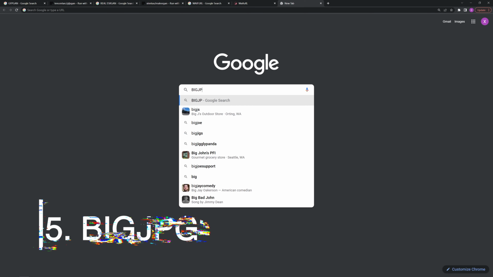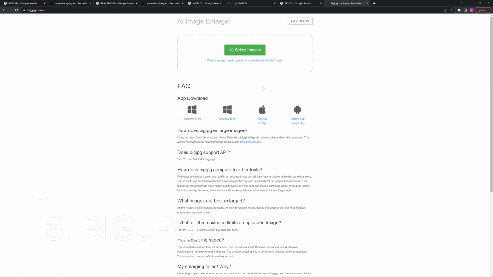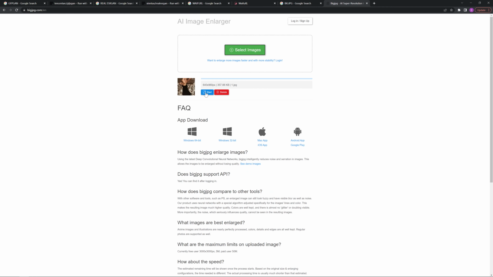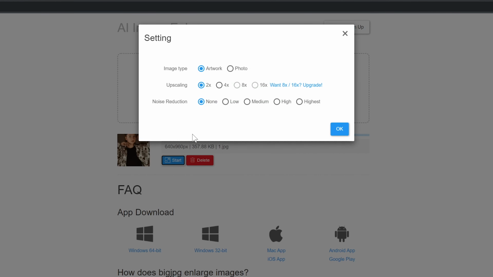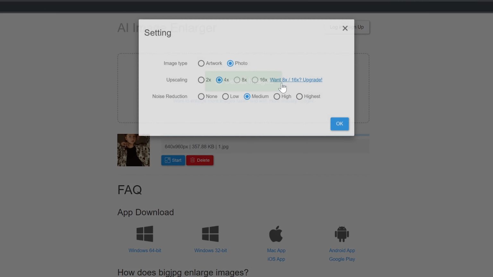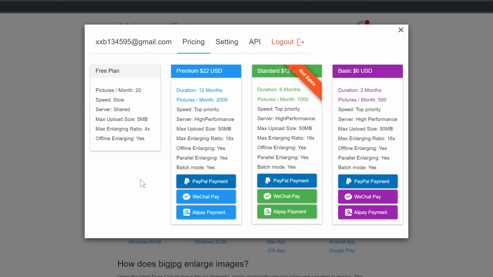The next tool is Bigjpg. We can import our images here. And you can choose the image type as artwork, which is more anime, or photo, which is more realistic. Free users can only upscale it by 4 times. If you want to upscale it to 8 times or even 16 times, you need to become a member to unlock it. There are also image quantity and speed limits for free users. I will use the free version to show you how it works.